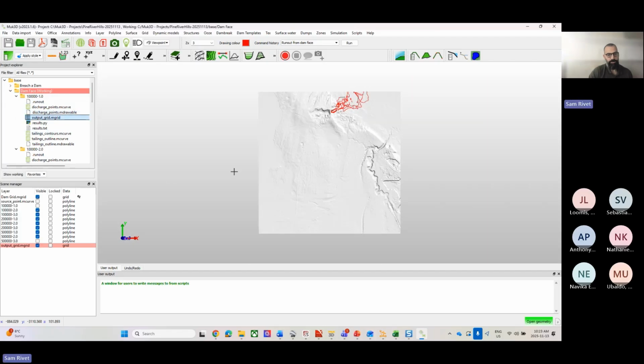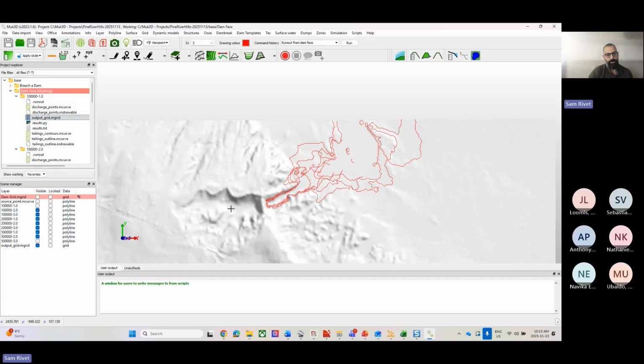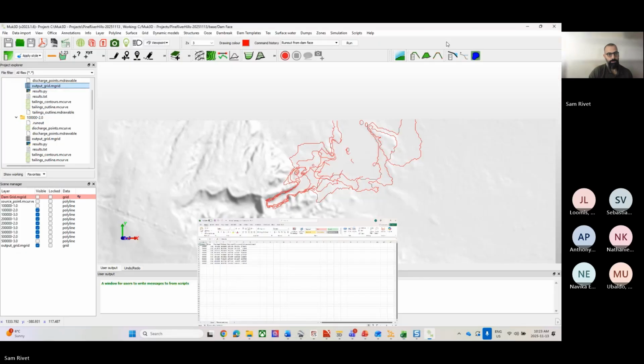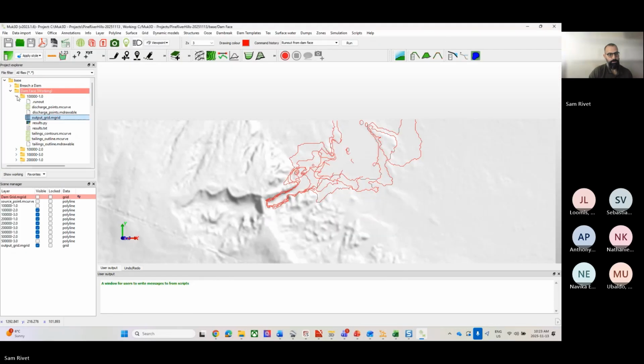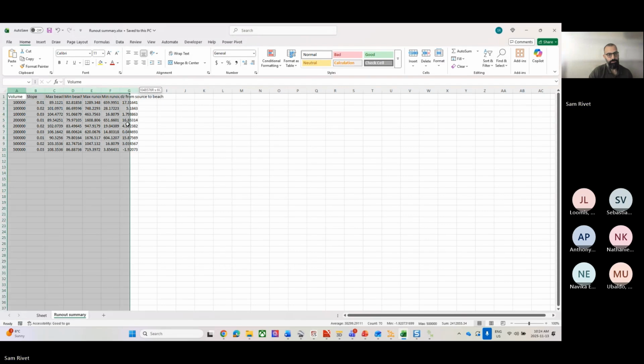We also have the output grids. So this is showing where the material goes for each option. So you have outlines of where the material goes. You have topographic surfaces showing where the material is. And as well, this readout summary spreadsheet that it creates with the numbers summarized.